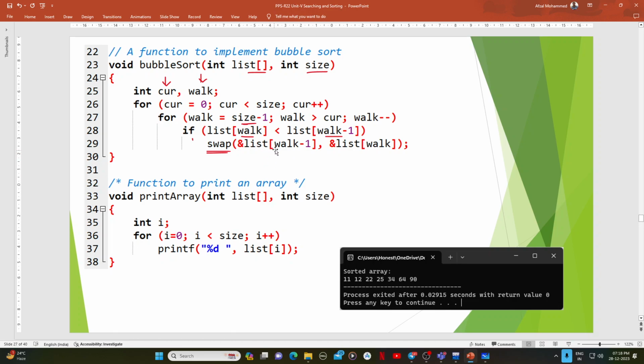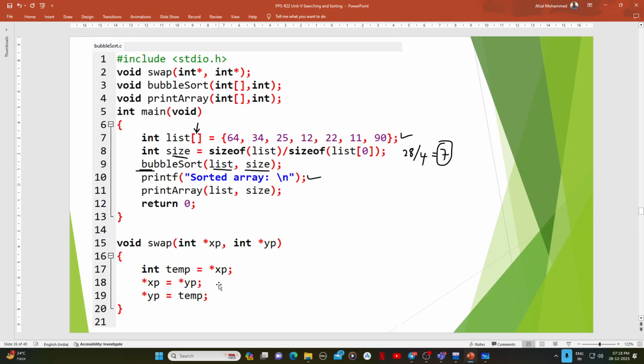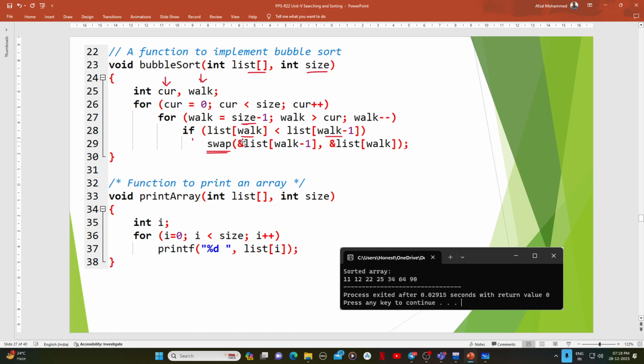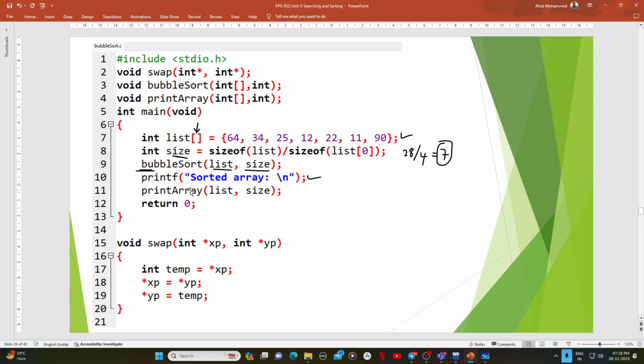This will pass the address of this particular item. Here also, same thing, this will pass the address of this particular item. So when you pass the addresses, changes will be permanent. Changes will affect your actual parameter as well. So your entire array will get sorted over here, and finally after that we are printing the list using this print array function. So you will get that list on the output screen.